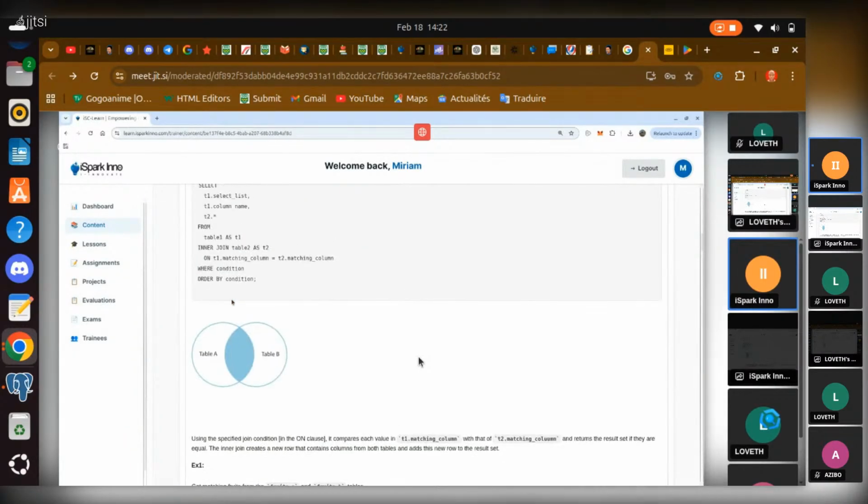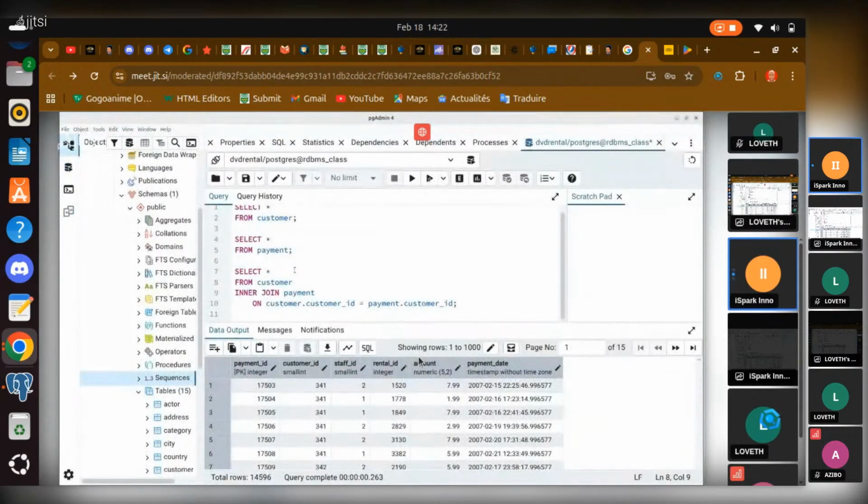Do you understand? Yes. Okay. Now, I'm just writing the syntax there. What I'm showing you now is just the syntax. So now I want to do an inner join. I want to get all customers who have made payments. All customers who have made payments.